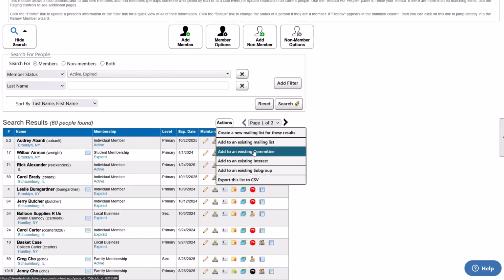So we can add them all to a mailing list. We can add everyone found to a committee or an interest. We can add everyone in this search criteria to a particular subgroup. We can also do things like creating a new mailing list. So if we wanted to create a list and just say, hey, this is all of our active members as of August 2025, we could create a new mailing list that catches all of these people.